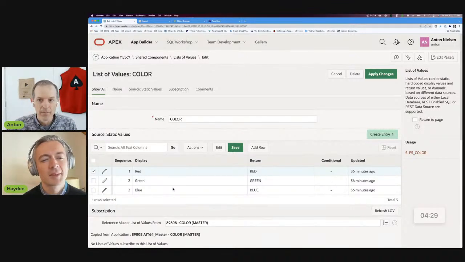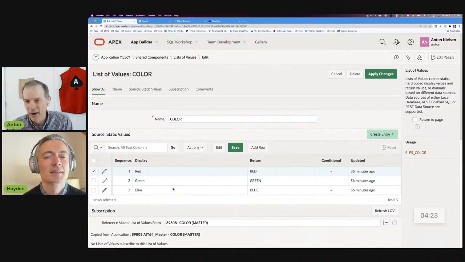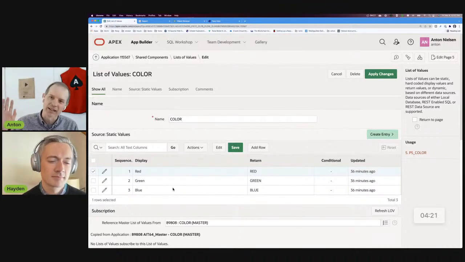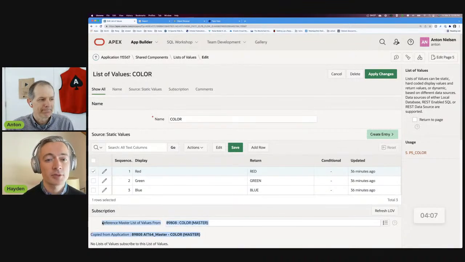But not so fast. What if I have 10 applications within my workspace and they all need to know about color, right? Most applications need a color. So I have multiple applications. What's the right way to do it? Well, as was alluded to, I can see that this particular subordinate application subscribes to a LOV in a master application.